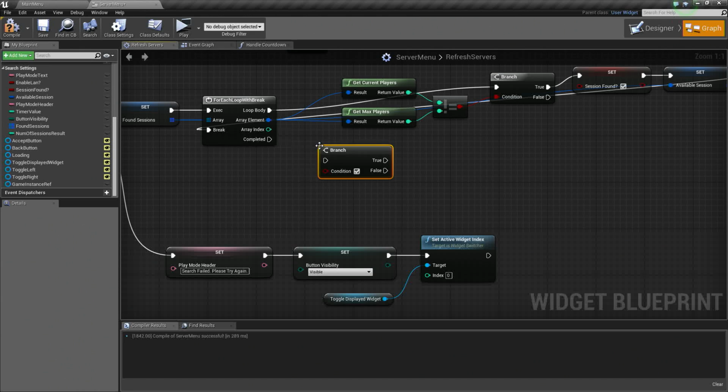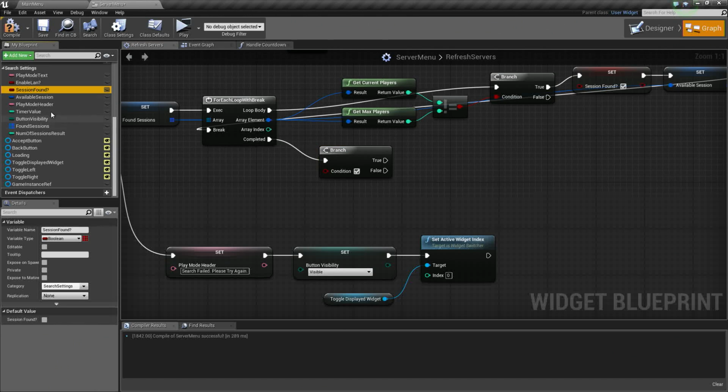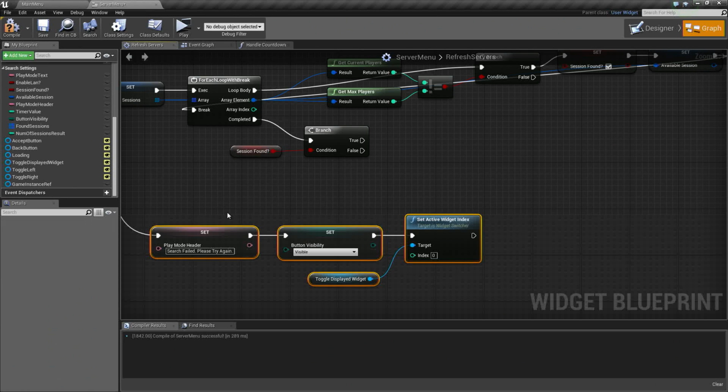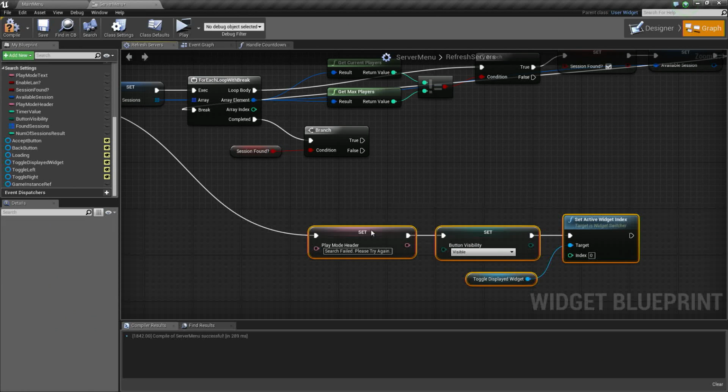So hold B and left click, create a branch. Completed, did we find a session? Let's take this, plug that in. If we found a session, then we can present the user with joining it. If we did not find a session, here's where we can move this down a little bit.